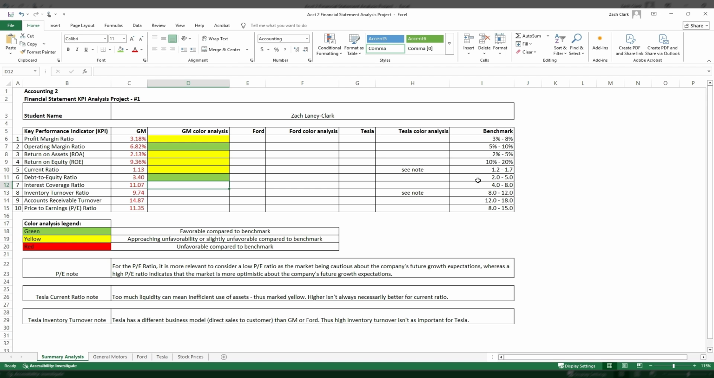So 3.4 is solidly within the benchmark. We're going to go green. 11.7, this one's way over the benchmark, very much covering our interest costs. Inventory turnover, I'd say solidly within the range. And 14.87, again solidly in the range for AR turnover.